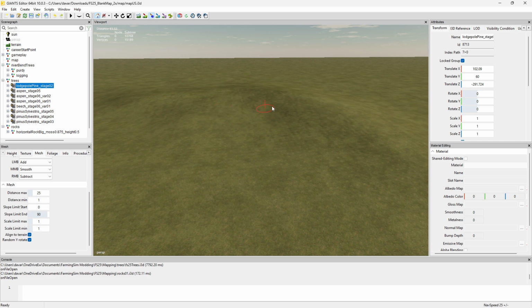It does add some cool variety, I guess. But if the terrain's really steep, then your tree's going to be angled like crazy. So something to keep in mind. So we'll uncheck that. And you don't want to mess with the scales on trees. Okay, so that's the trees and kind of what you can do there.